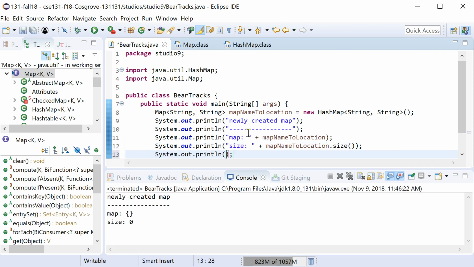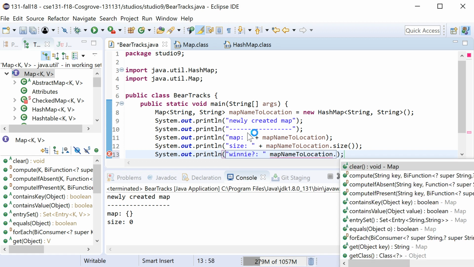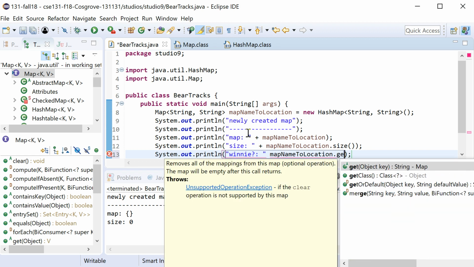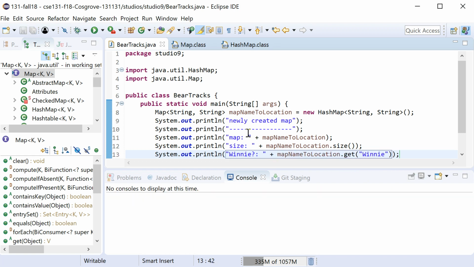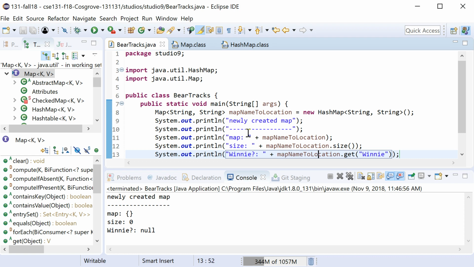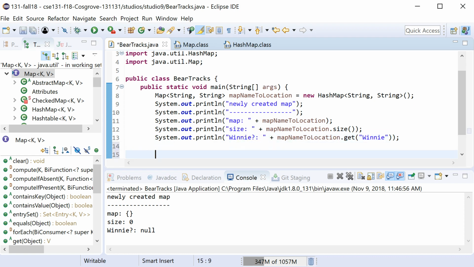And if I'm like, oh, would you please tell me where is Winnie? I would say, let's look up via the get method, Winnie the Pooh. I'll capitalize it in both places just to be respectful. And I'm going to need to add that in as a string, concatenate those strings together. And I run it, and you can see Winnie isn't in the map, so we have no idea where he is. So let's do that.